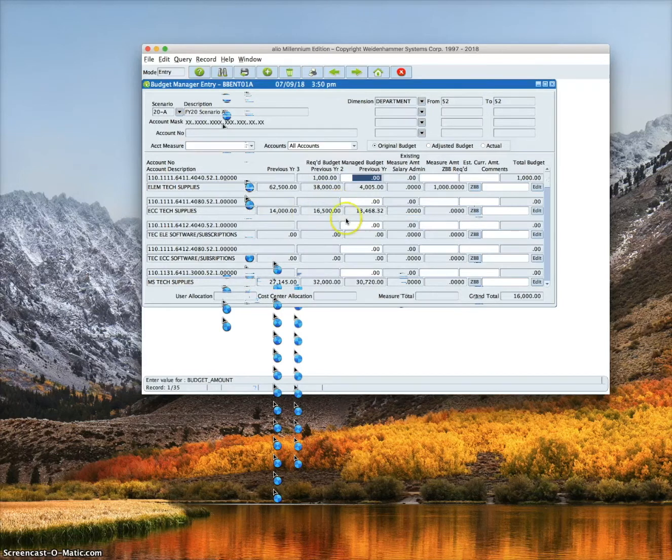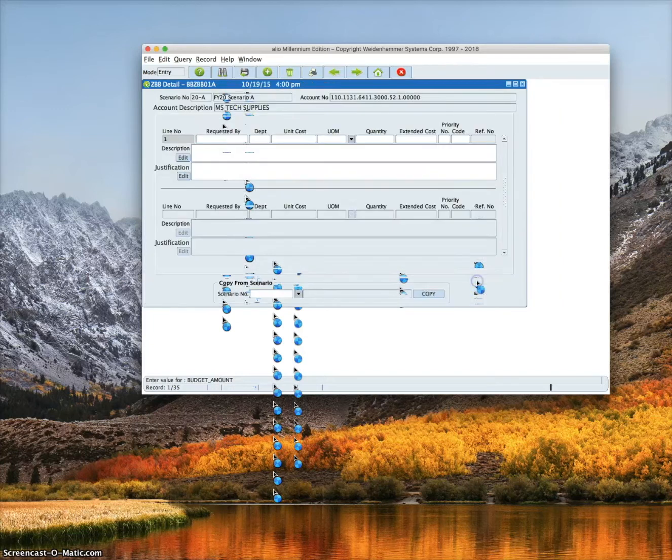So at this point, you just need to continue moving through your budget. So I'm going to go down here and enter some middle school tech supplies now. So I'll again click the ZBB button. This time I'm going to add Chromebooks for the incoming 7th graders.